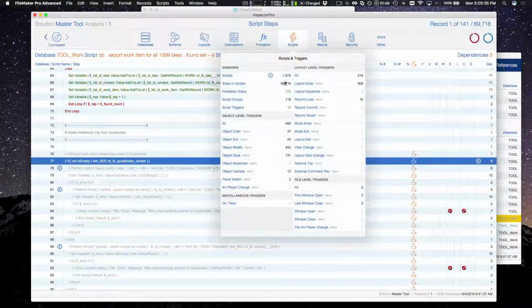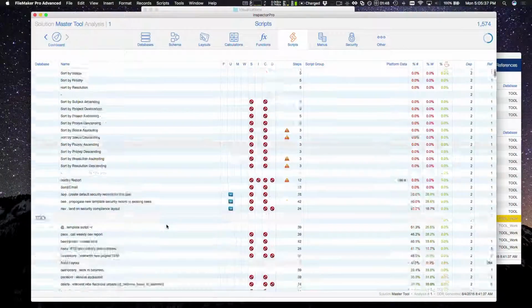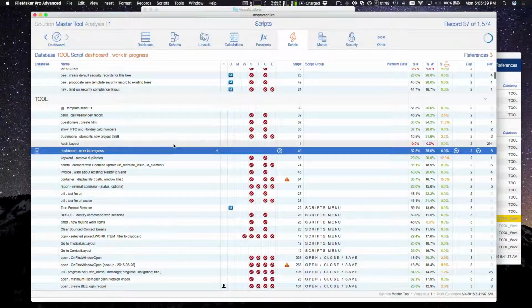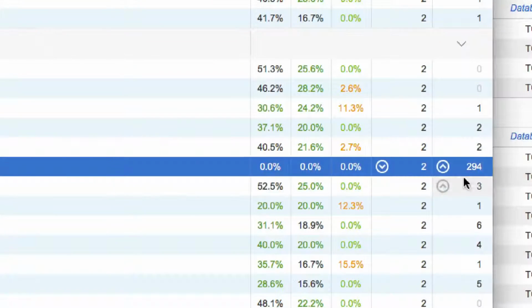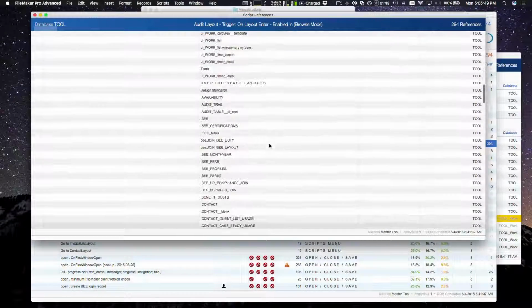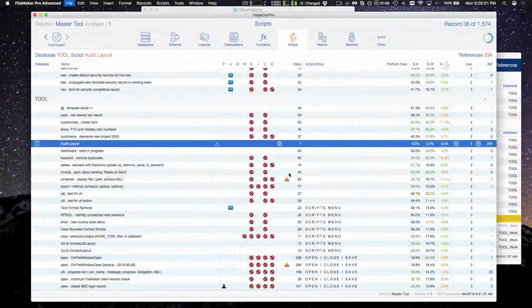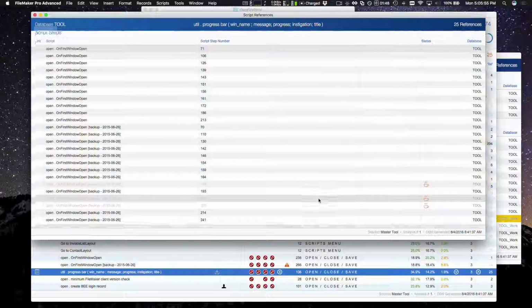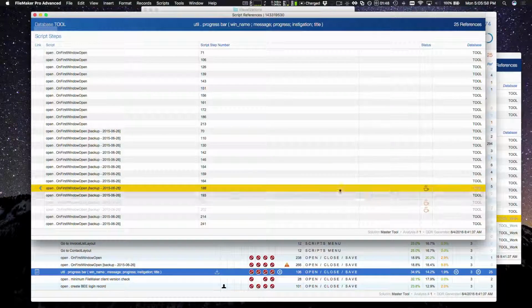So you can use that window to navigate into any area, and like many of these areas, I can go to scripts. Here's scripts, and here's some script. Here's a script over here, this one here. You definitely don't want to delete this script. It's got 292 references. I can click on that script and see all the places where that script is referenced. Or I can look at this one here. This one has 25 references, and some of them are dormant as well.